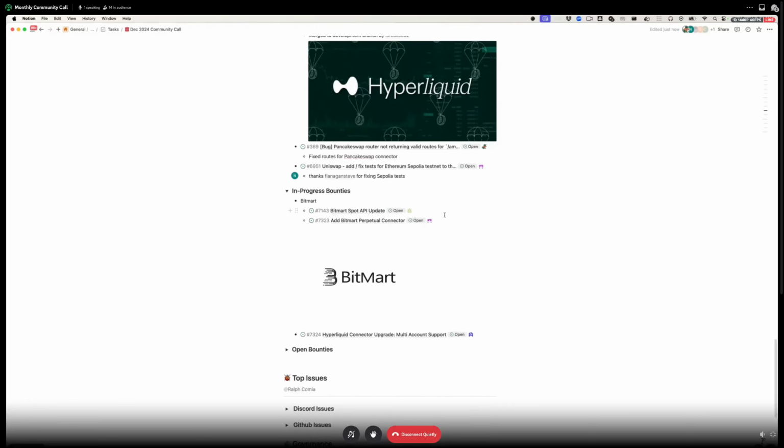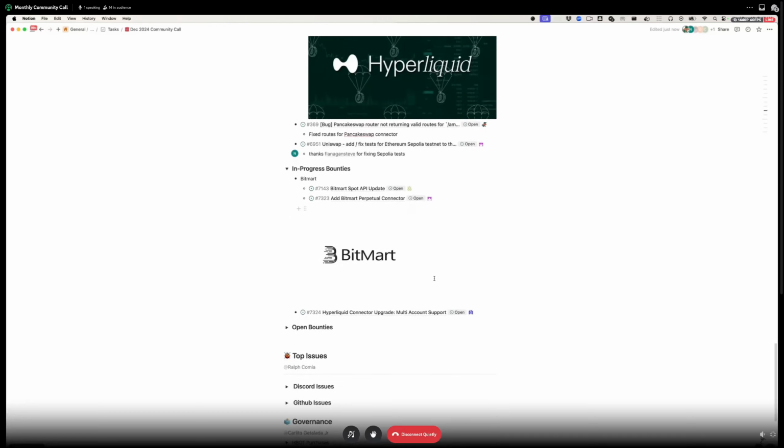There's a developer who's improving the Bitmart spot connector and adding one for perpetual as well. In addition, a community member has requested support for multi accounts for Hyperliquid. This is a good example of working with a community member and creating a private bounty where it's funded by the community member, and we're just helping them get that fix done.